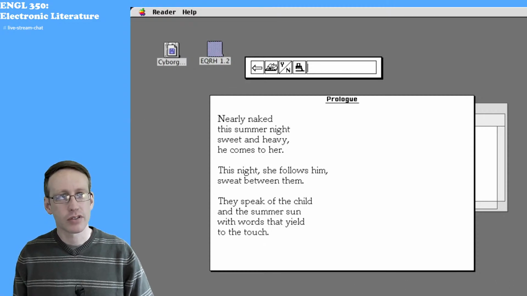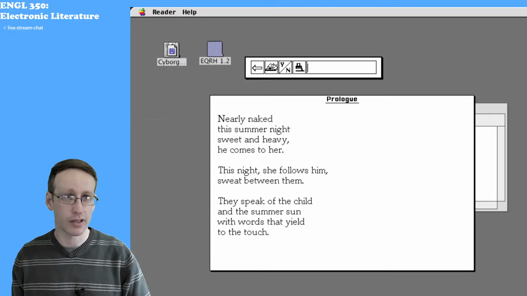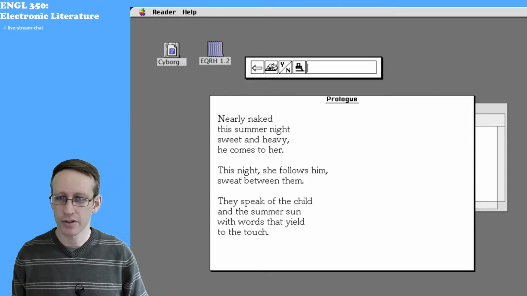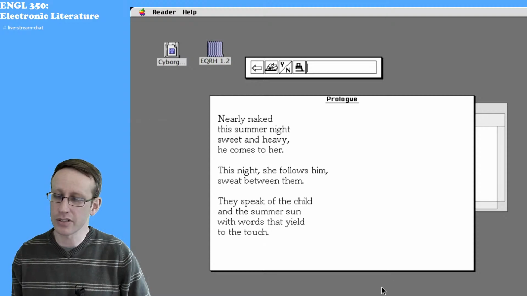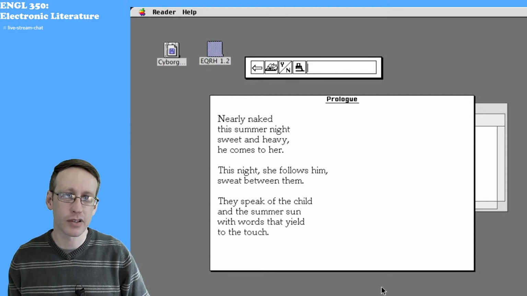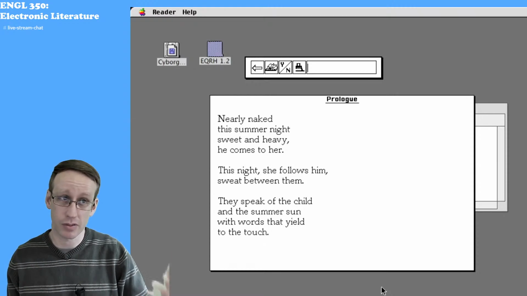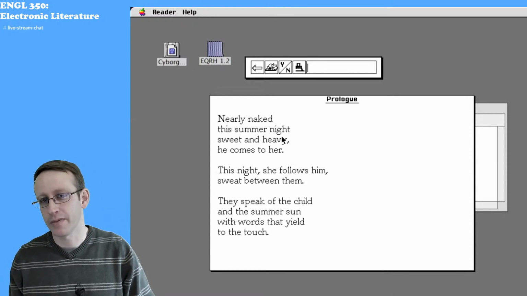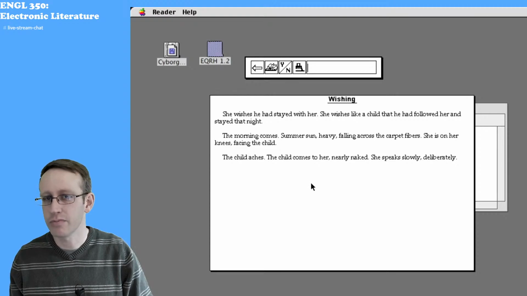So there's certainly an erotic context to this work. The title Lust kind of gives that away. And so when you look at a phrase right here, words that yield to the touch, that has that kind of erotic context. But it also literally describes what we're doing as we experience this work, which is that some of these words do yield to the touch. So if you click on some of these words, they take you somewhere else.